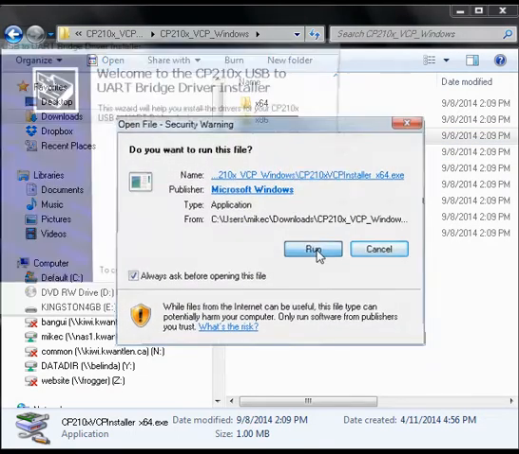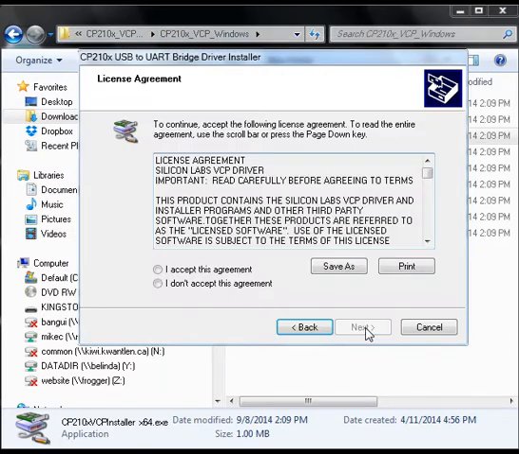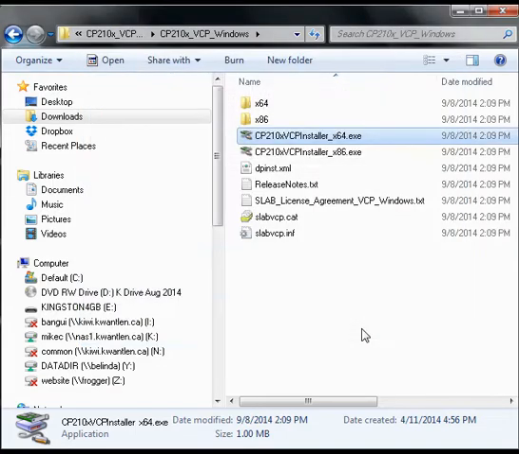Again, we run it, we get something like this, and you just click next, I accept, next, and it finished very quickly here because it's reinstalling it for me. And we're done. That's it.